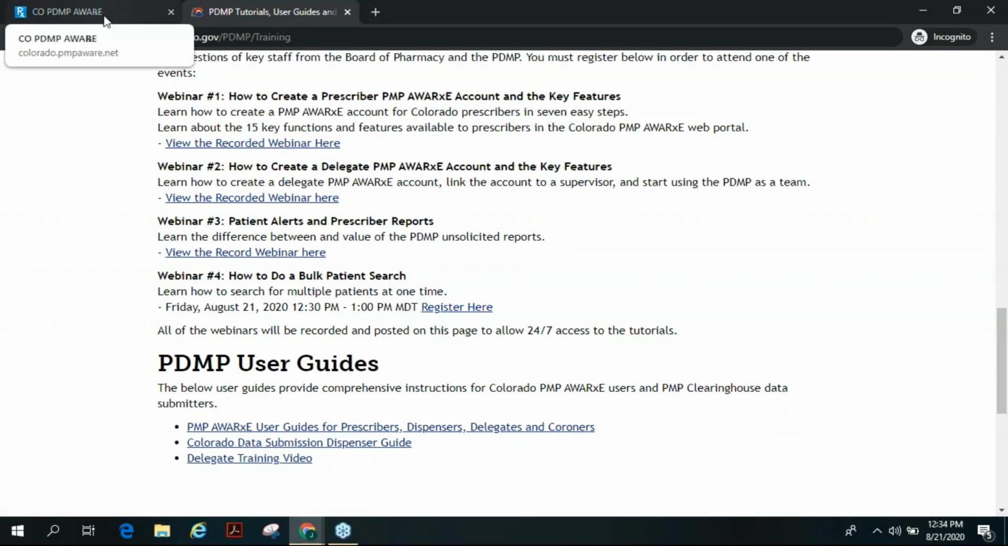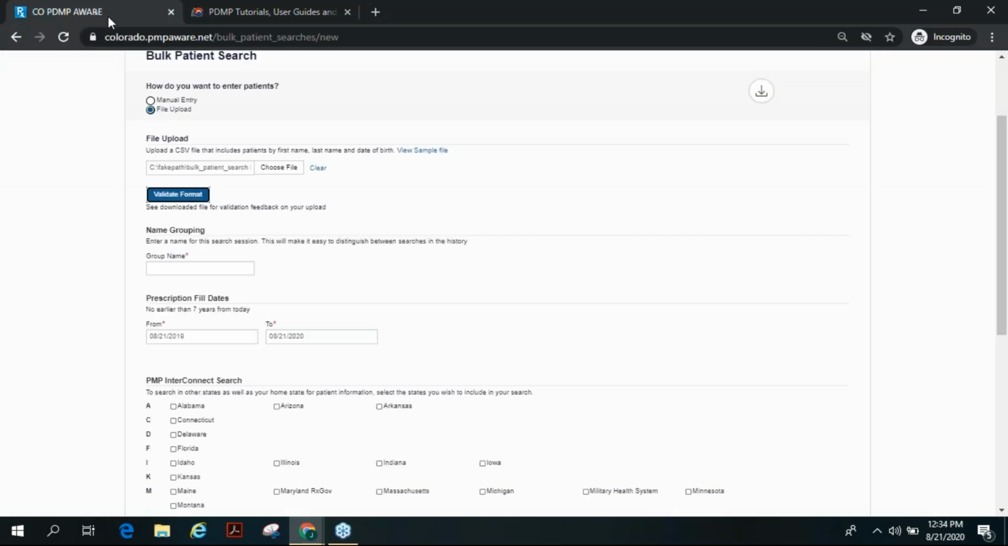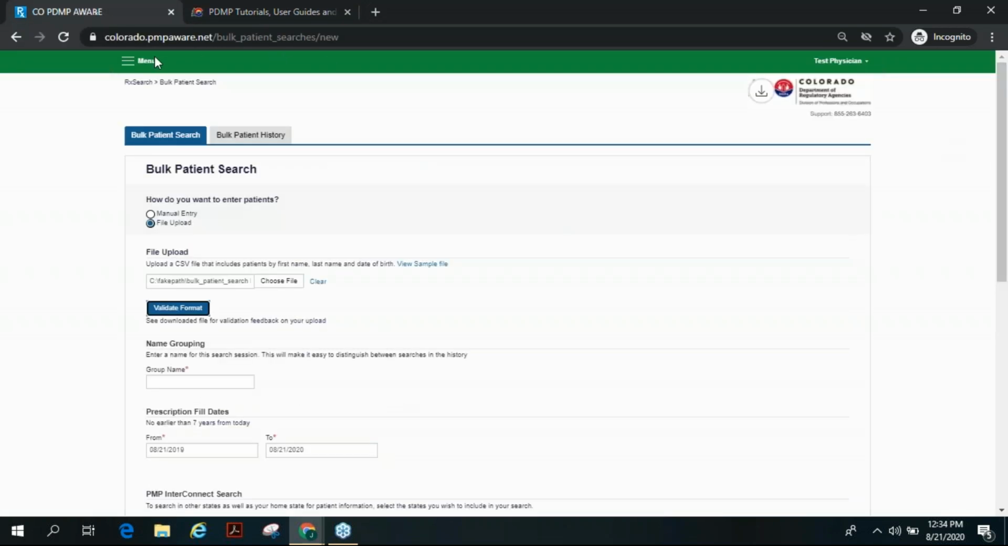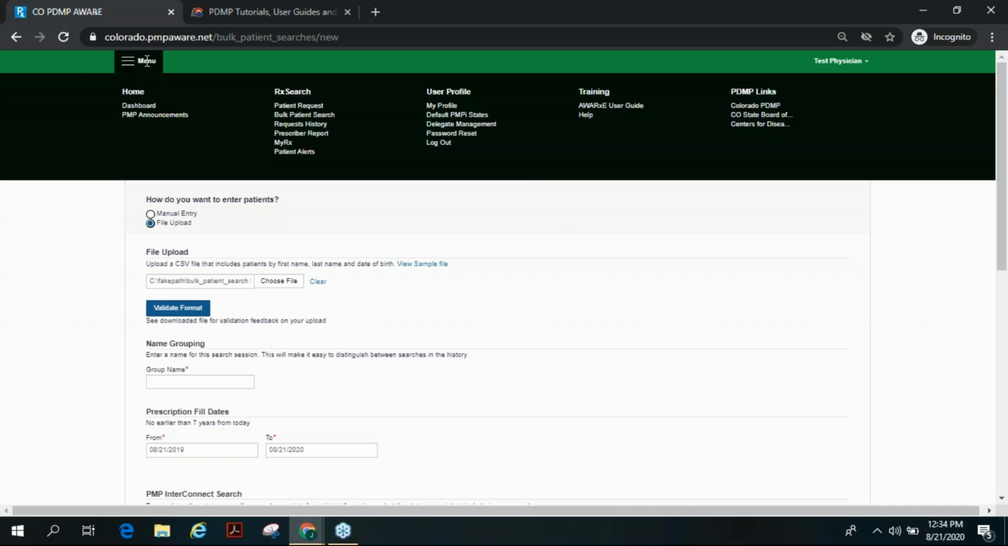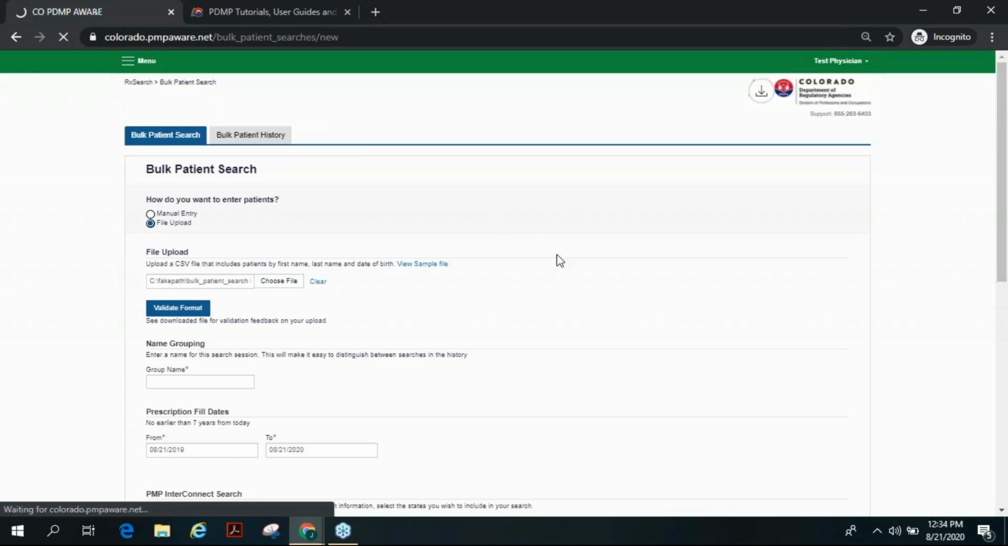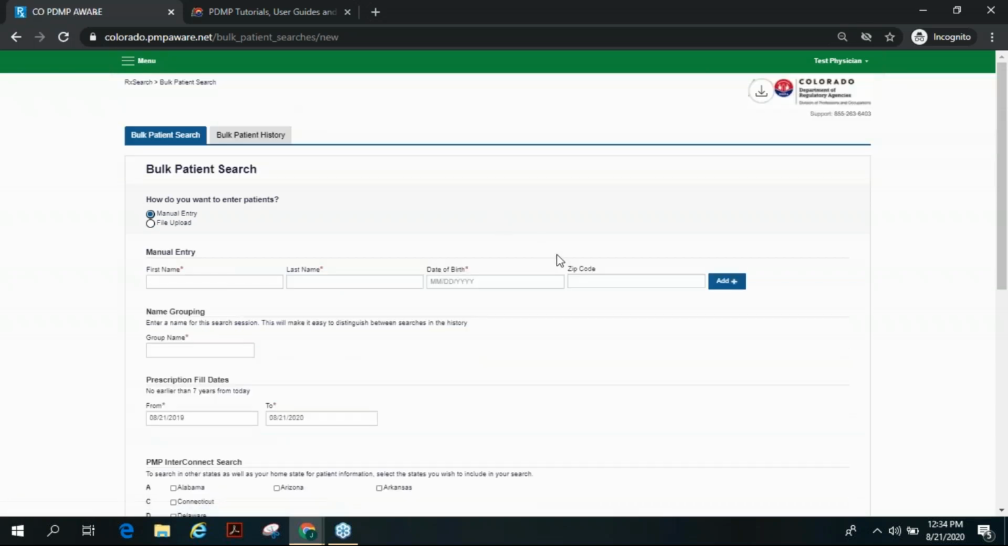So to get started with the PDMP Aware bulk patient searches, you will log into your PDMP Aware account, and from the menu link under RX Search, you can find the bulk patient search menu. Now there are two ways you can perform a bulk patient search. The first way is to just enter a list of patient names and dates of birth. You'll see by the red asterisk here that only first name, last name, and date of birth are required. If you are entering them manually, you'll just put them in one at a time and hit add.